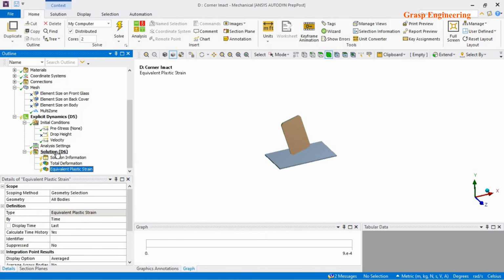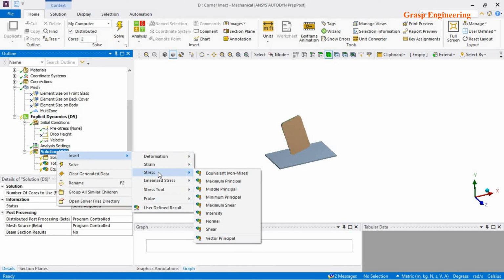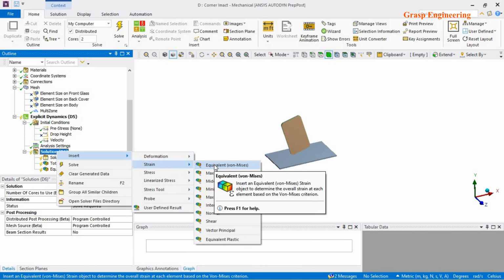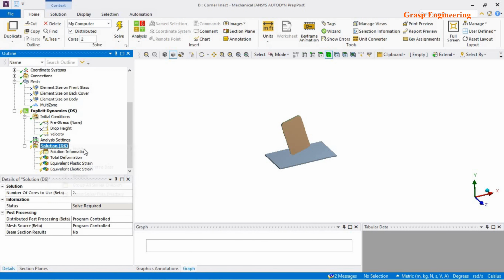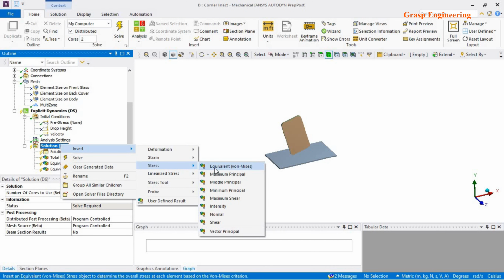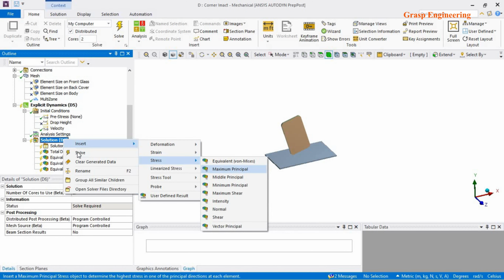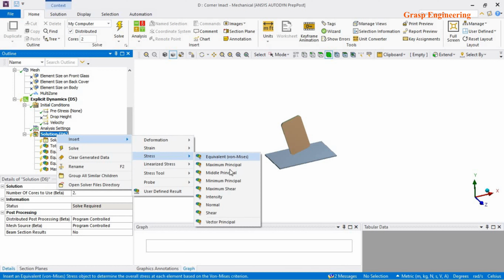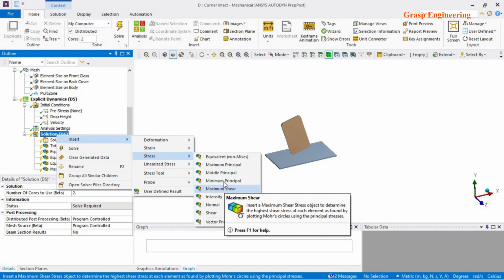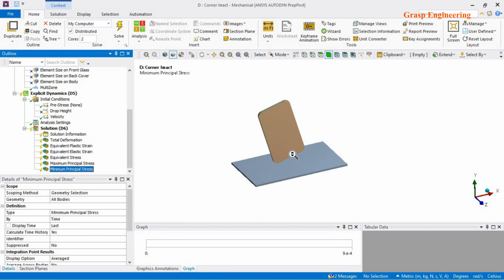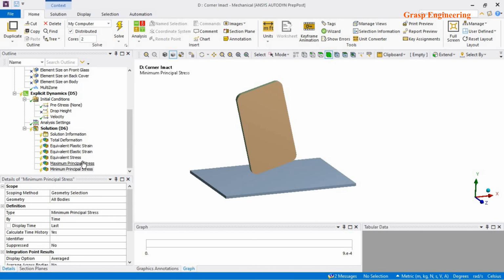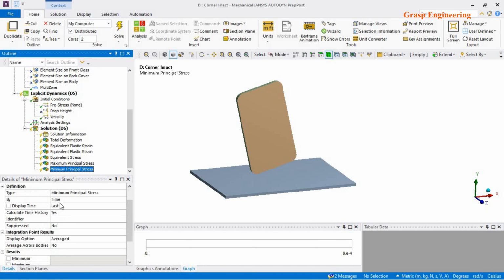Now once your deck is ready, you can extract the deformation, and the strain, elastic and plastic, then you can check elastic strain. Once it is done, you can extract the stresses, that is equivalent von Mises stress for the elastic material, and max principal and minimum principal for your brittle material. Basically we are using a glass, which is a brittle material, so for that you can check the max principal stresses and minimum principal stresses. Then you need to solve the simulation.